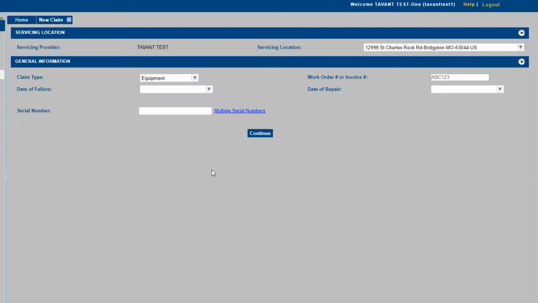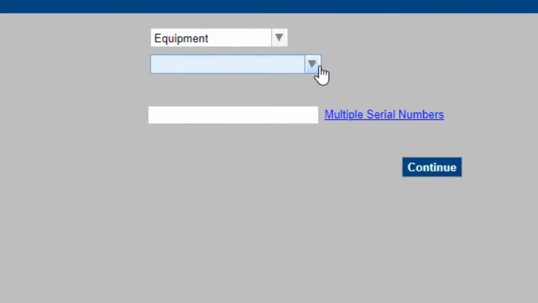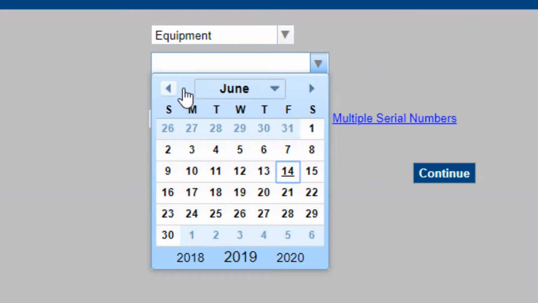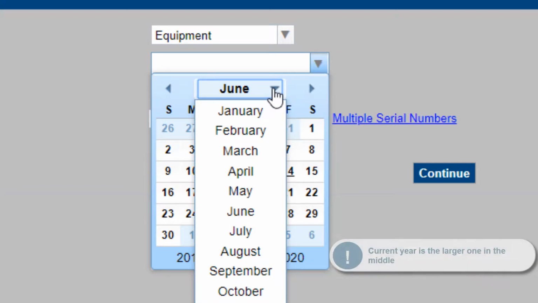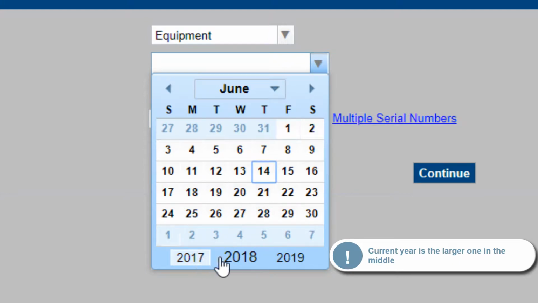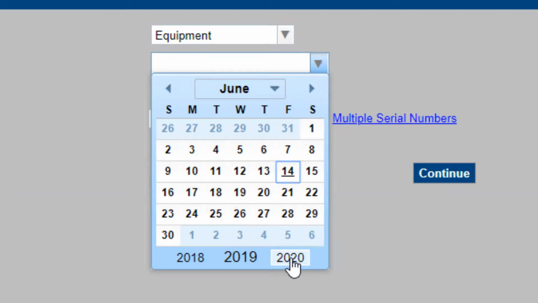Next, enter the date of failure and date of repair fields. You can use the drop-down menu to display a calendar that will allow you to easily select these dates. Use the left and right arrows to select months within the current year, or use the month drop-down to select from a list. Years can be selected at the bottom of the calendar. When you've gotten the correct month and year, simply select the date from within the calendar and the date will populate in the field.